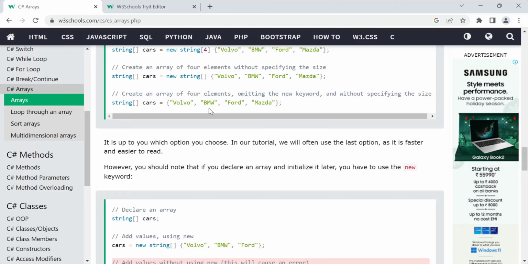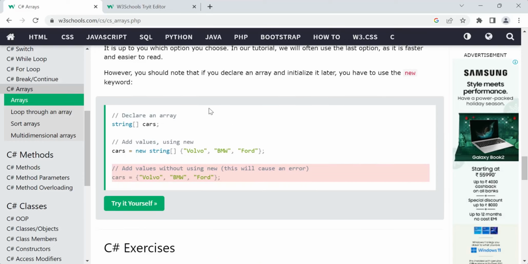However, you should note that if you declare an array and initialize it later, you have to use the new keyword. Once you have declared it and you want to initialize it later, it has to be done using the new keyword itself. Without new, it will cause an error, because you are telling it is a new string array, which needs no size specified. Without the new keyword it will throw an error.